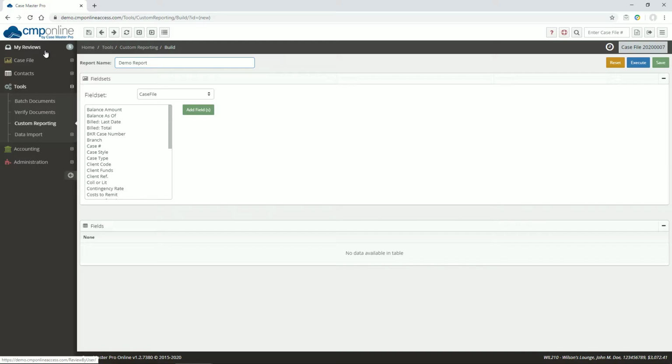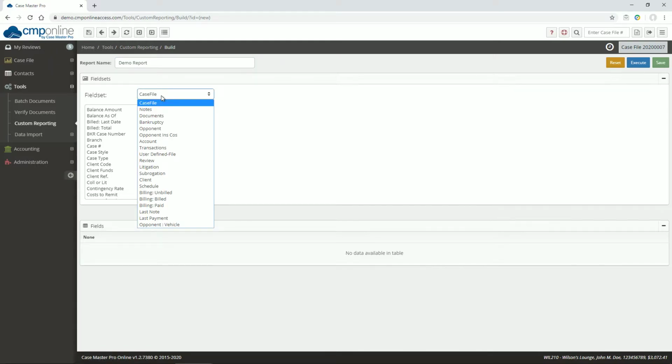Below that, we have our field sets, which describe the different objects in the database. Each field set contains all of the fields that are related to that object. Currently, all custom reports are based on the case file entity, so we'll add the file number, as this is a key element that most reports need.